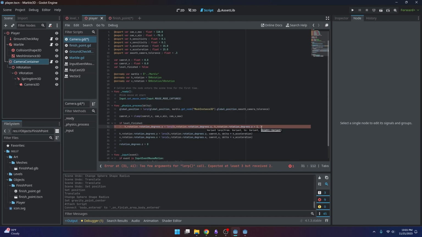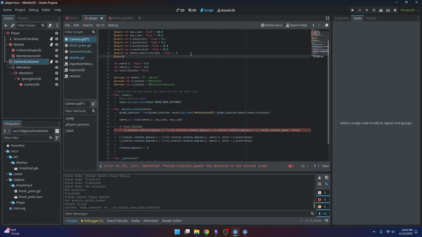And I'm gonna just do finish rotation speed, which we will make a variable in a second, and I'm gonna multiply that times delta. So what we can do is export variable finish rotation speed, and you could also just copy and paste it down here. That's a good idea too. And let me double check my reference project to see what I set it at, and I'm gonna make it a float, and I'm gonna set it equal to 25.